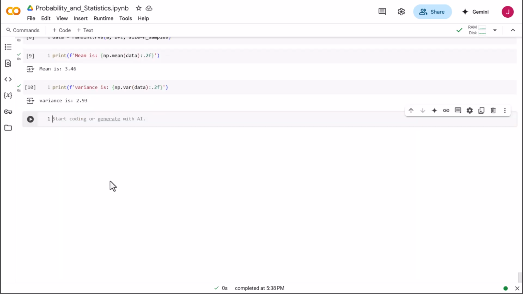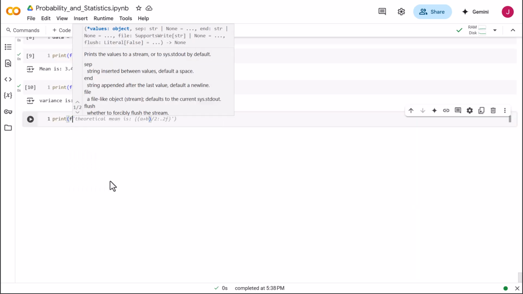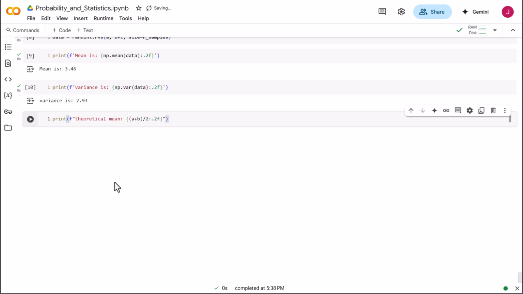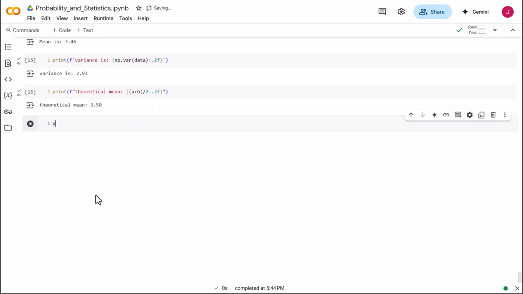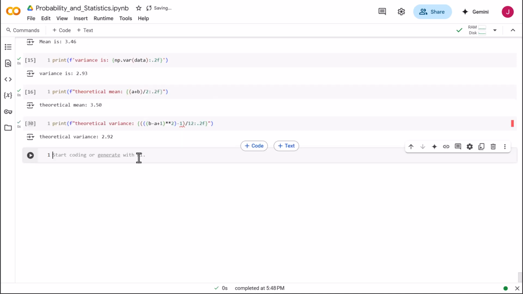If I want to go for the theoretical mean, print f theoretical mean will be a plus b divided by 2, which is 3.5, a little bit different because of simulation. We can also print the theoretical variance: b minus a plus 1, squared, minus 1, all divided by 12. So here is the theoretical variance for the uniform distribution.